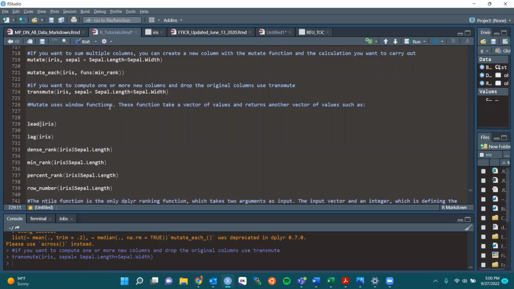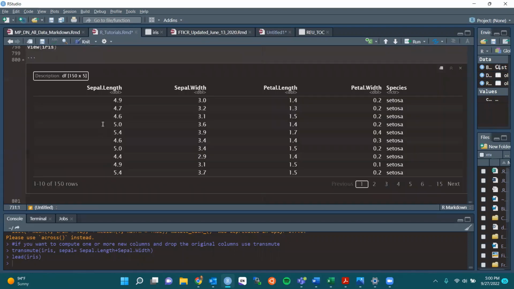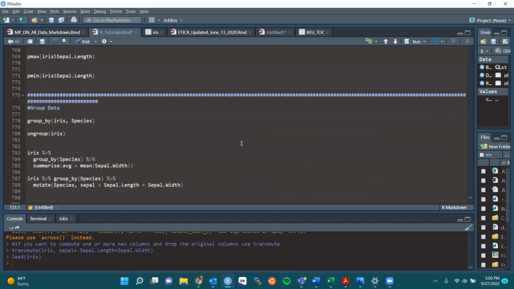Mutate uses window functions. These functions take a vector of values and return another vector of values, such as lead iris. And this will copy values shifted by 1. We can do lag iris, which will copy with values lagged by 1.